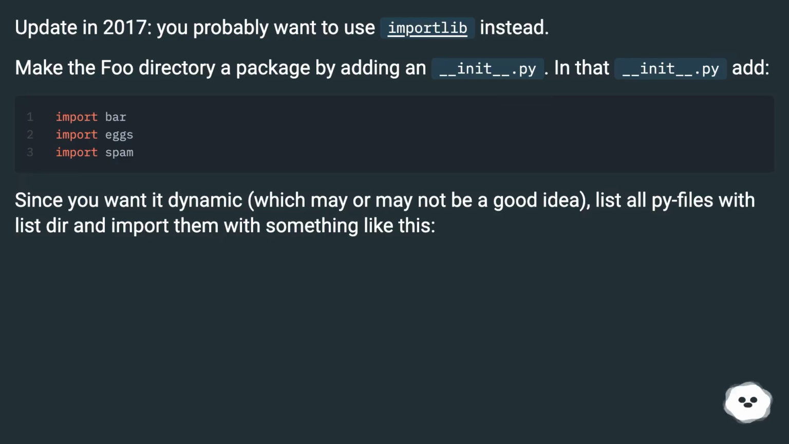Update in 2017: you probably want to use importlib instead. Make the foo directory a package by adding an __init__.py. In that __init__.py add the following. Since you want it dynamic, which may or may not be a good idea, list all py files with list_dir and import them with something like this.